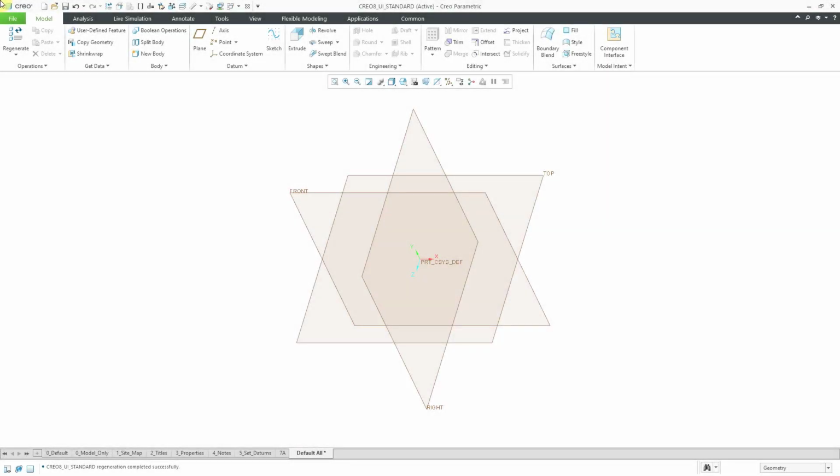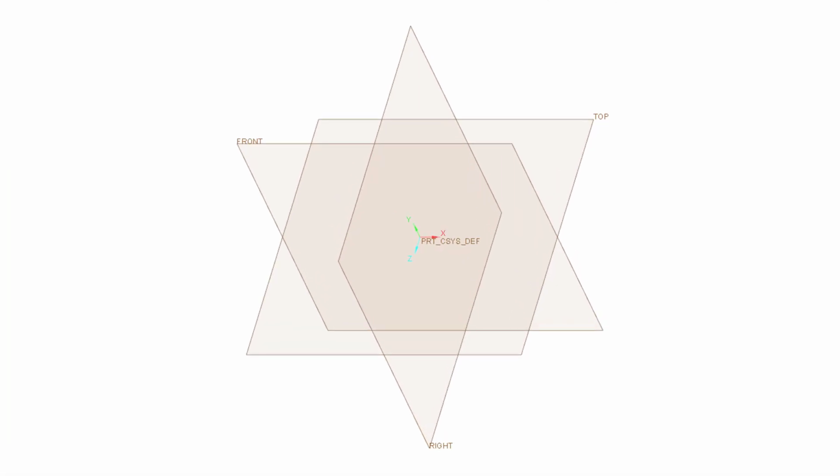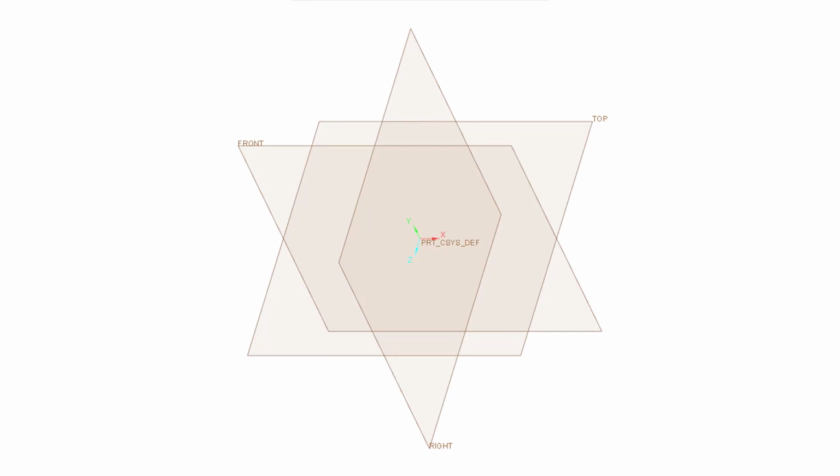Creo Parametric 8.0 has a number of enhancements and improvements to the user interface and the user experience. The first one that you'll notice is that datum planes by default are shaded now. Also, our coordinate systems appear with a red, green, and blue appearance.